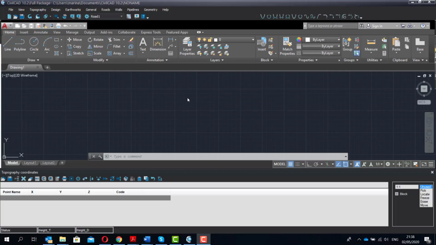In this tutorial, we'll talk about: 1. How to open a project, 2. Project No Name, 3. Project Prototype, and 4. Configurations and options in CivilCAD.